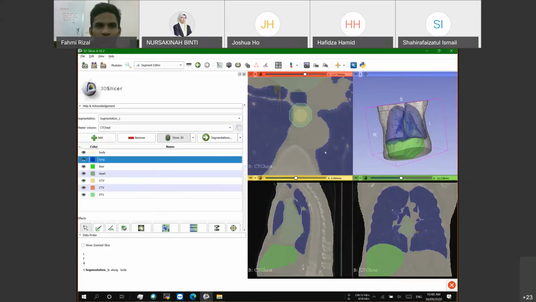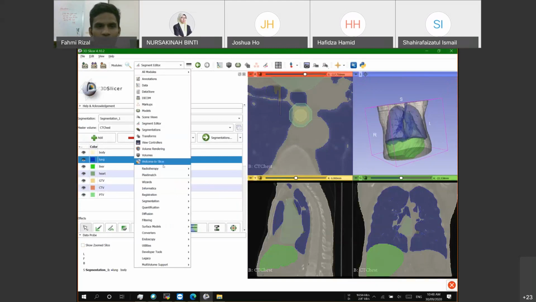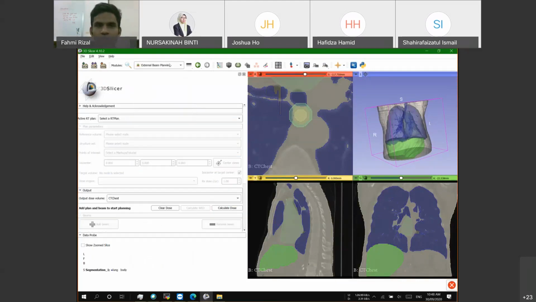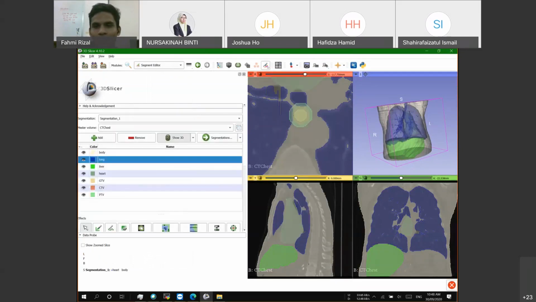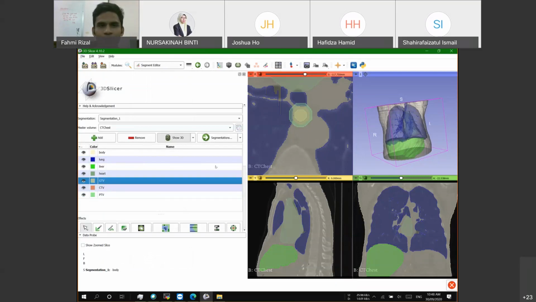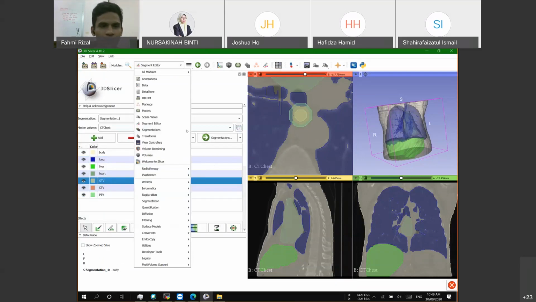I will move to the radiography in the beam planning. So Fahmi, maybe we ask if there are any questions from the participants? Okay, no question. We'll proceed now. Okay, I will move to the beam planning.